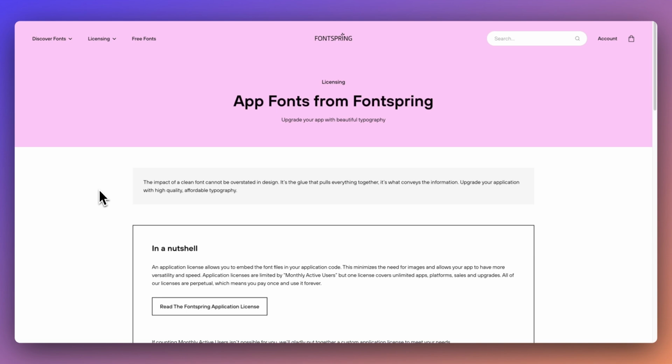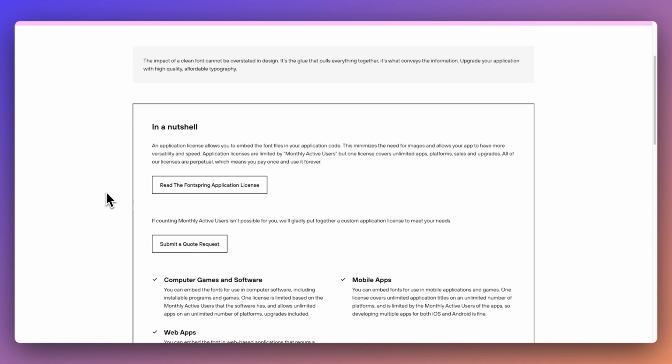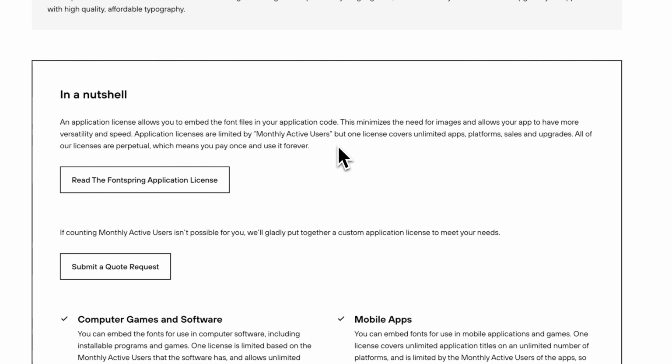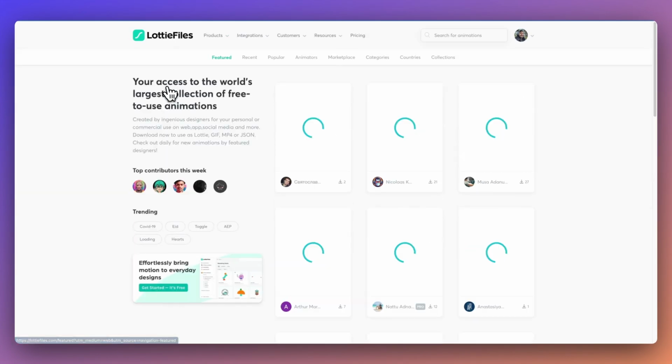If you're purchasing a font for commercial use, you'll have to submit a quote request to get an application license. Application licenses are limited by monthly active users, but it's a one-time fee, and then you can use your typography forever. And finally, let's get you some animations from our friends at LottieFiles.